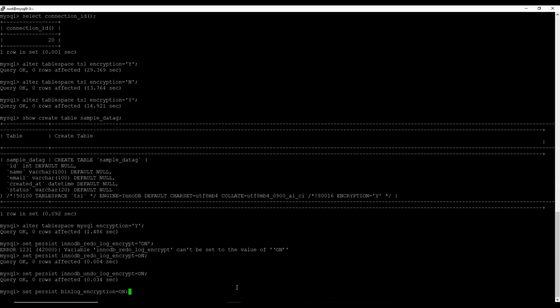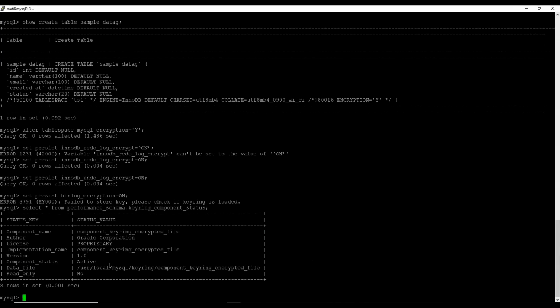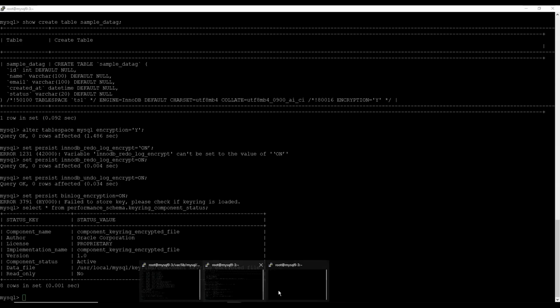We will get an error. Failed to store key. Please check if keyring is loaded, but keyring is active. What is stopping the new binary log encryption key from being written to the keyring is SELinux. So from a different window, let's check the status of SELinux.